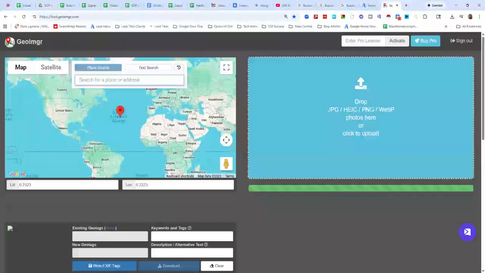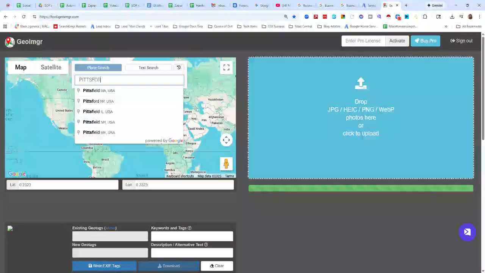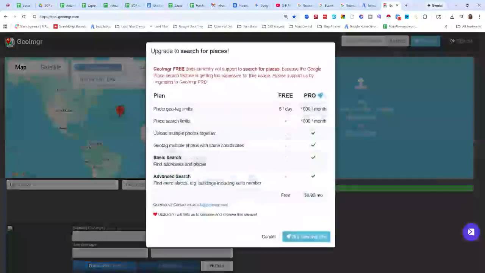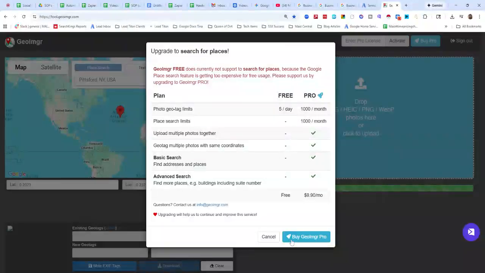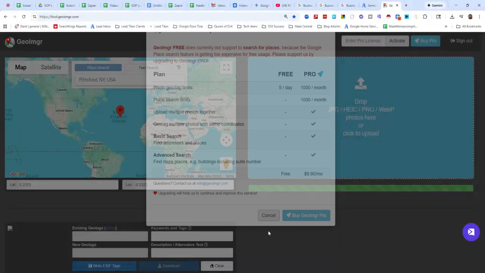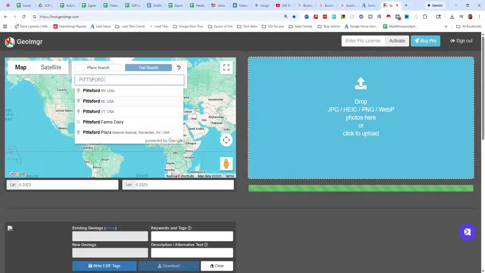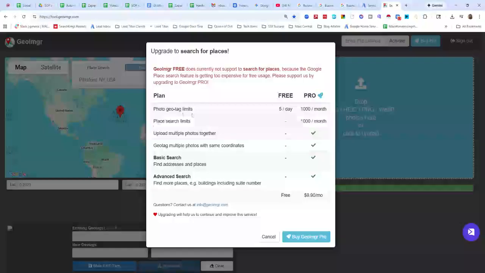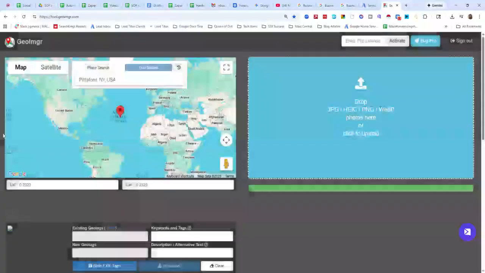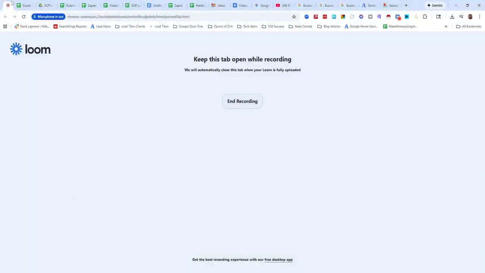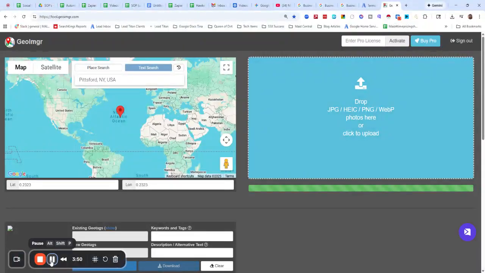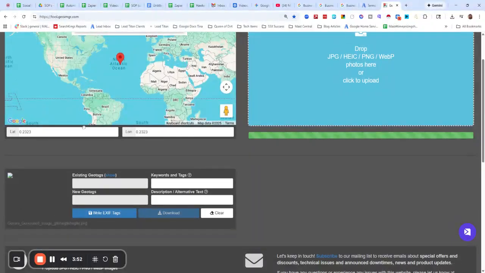So let's say that one of my clients is in Pittsburgh, New York. I'm not going to actually enter a real client's address just because I want to keep their information private. Okay, so it looks like 5 a day. Okay, I see. Because I'm not paying, it's not allowing me to actually go and search it.